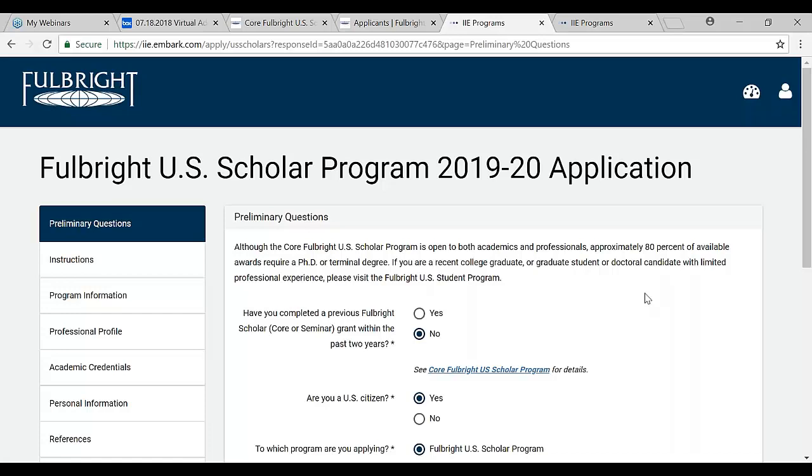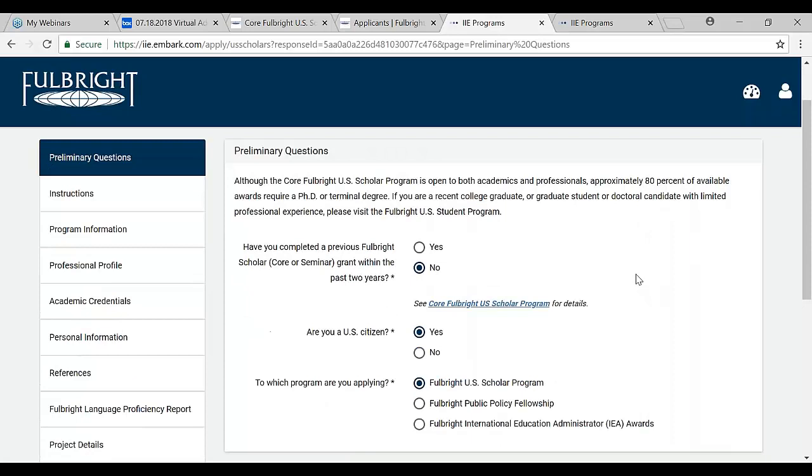All right, so when you get into the first part of the application, there are some preliminary questions. And so keep in mind the policy about applying for a second or a third Fulbright grant is that there needs to be a 2-year waiting period between the time that you completed a grant in the Scholar Program and the time that you're applying.